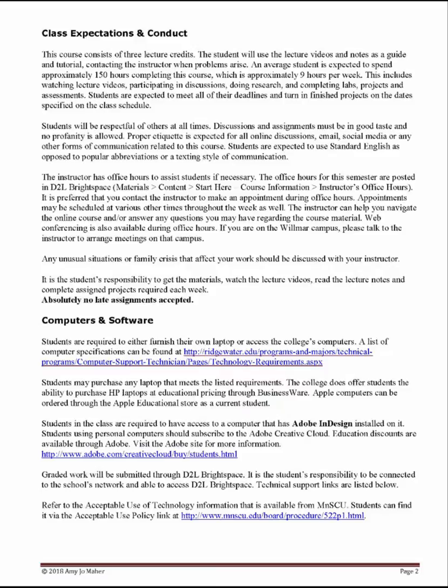As far as software and computers, as a student, you are required to furnish your own laptop. I do list the preferred college computer specs. You can utilize either a PC or a Mac. If you are purchasing a new laptop, like I mentioned, we have the laptop requirements posted here, and there's some additional information for you to read regarding that. You also are required to have a computer that has Adobe InDesign installed on it.